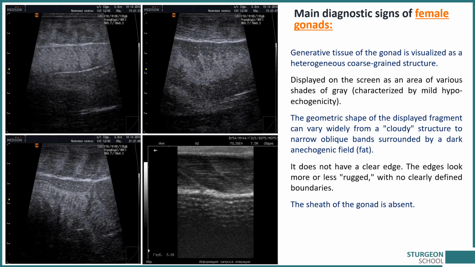And now let us consider the previously described criteria of echogram analysis directly in relation to the issue of sex diagnosis. The main diagnostic sign of female gonads on echograms is heterogeneity of the visualized fragment of generative tissue, which depending on the stage of maturation can be displayed either as a kind of cloudy structure or as thin oblique stripes surrounded by dark anechogenic fat. And, obviously, at the stage of completion of maturation, female gonads are difficult to confuse with anything else, because the mature eggs are visualized in a fairly obvious form.